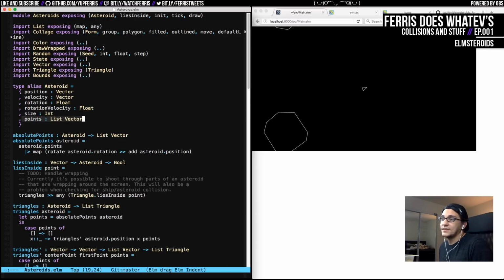Then I have the points, and the points is a list of vectors, literally describing all these points around the object here. I need that first of all to actually draw it. I need to have that list of points. I could just store the baked path here and then use that. But I also need these points for collision detection. So I keep those.